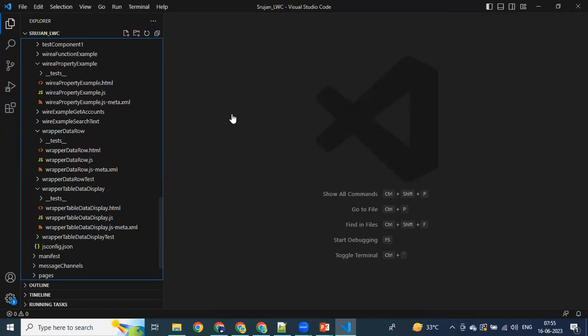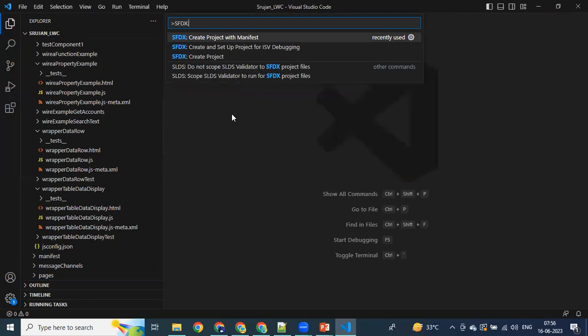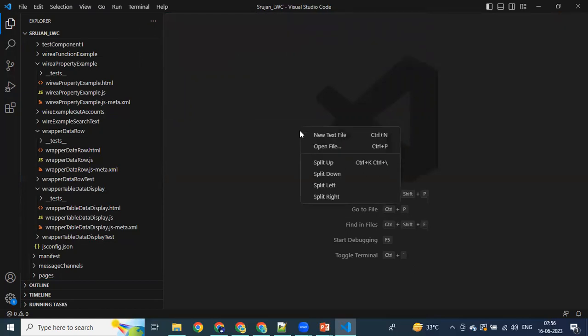Once you have created a project, to create any LWC component you can use SFDC and search for create Lightning web component. Once it is active, you click on create Lightning web component. Automatically, it will create one Lightning web component. After that, you have to move your component to the particular object. This will work locally. Local means you are working offline by using VS Code.